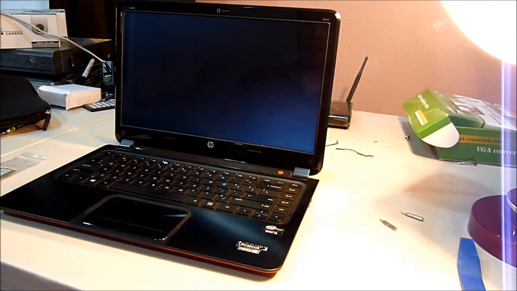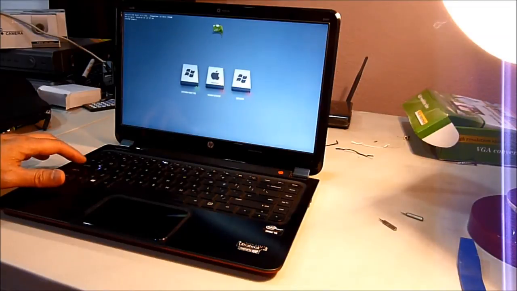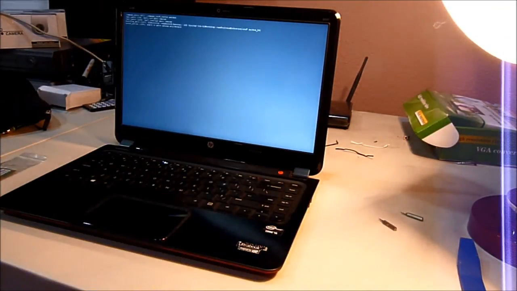Care about is the Mac. Wireless on this one. I want to make sure that the Wi-Fi is working too. Alright.